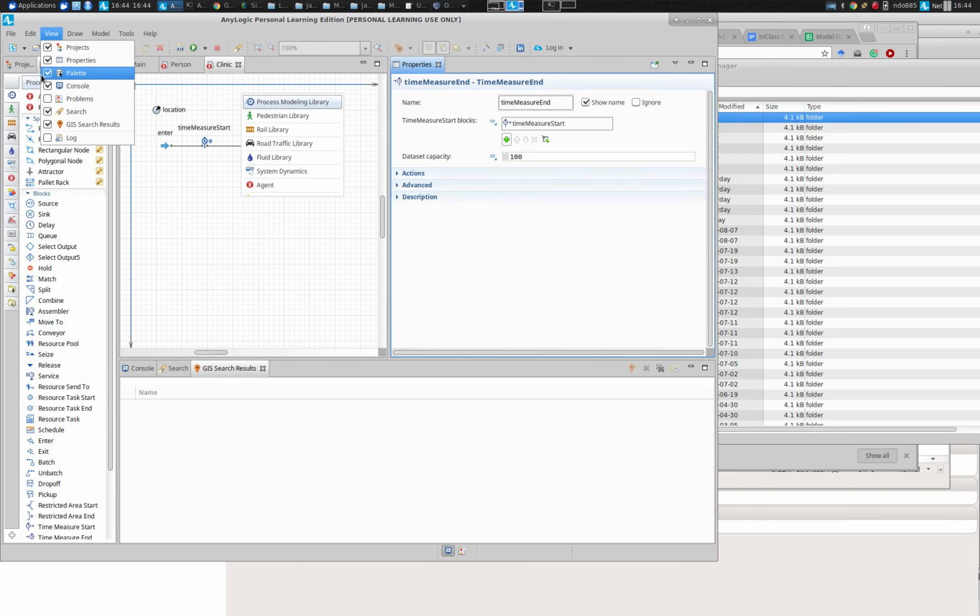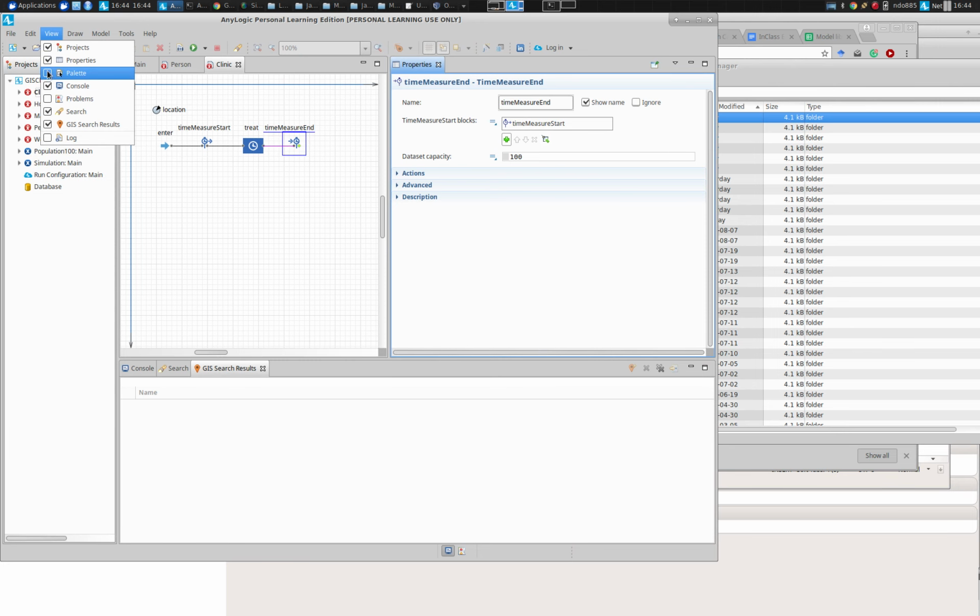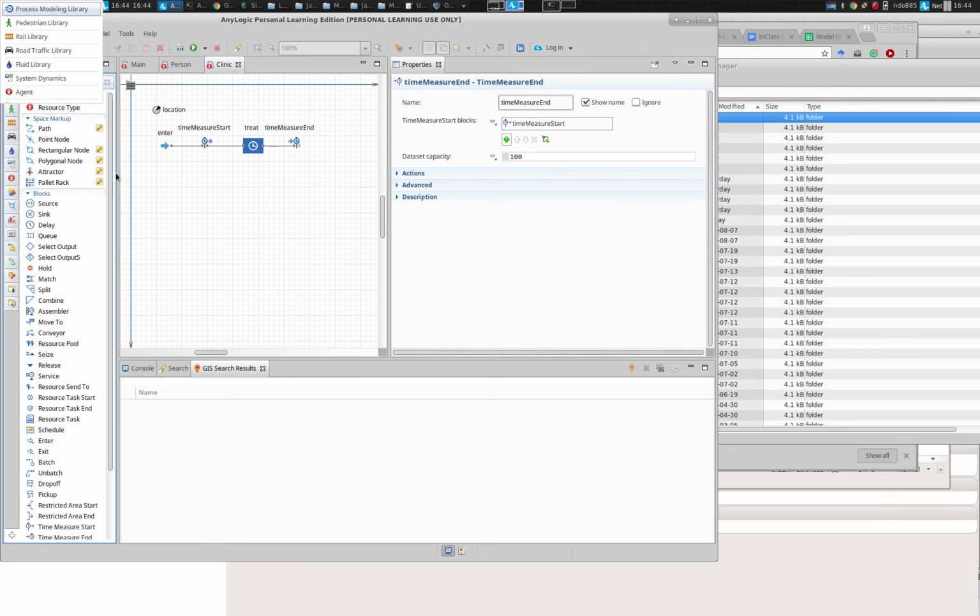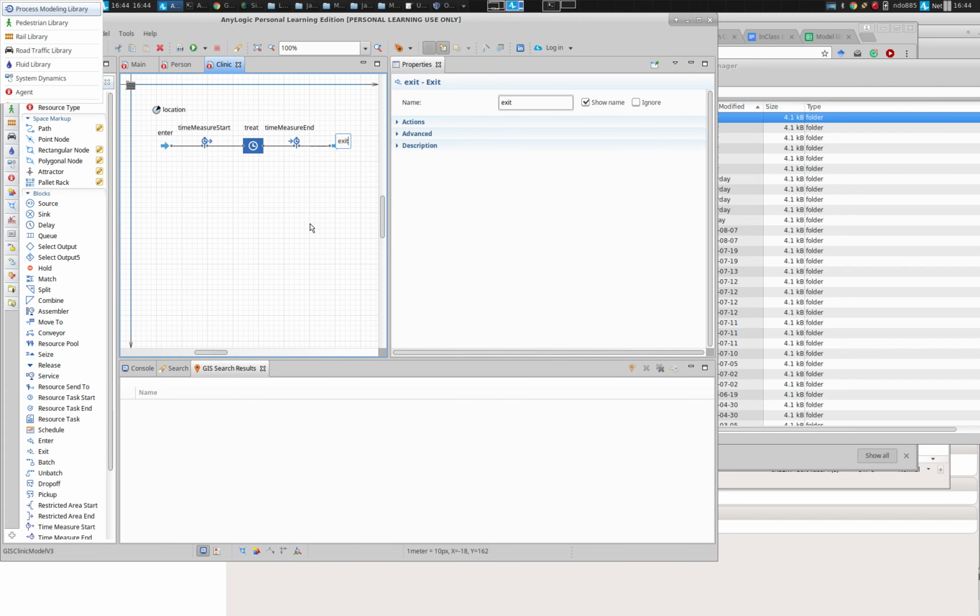Okay, this thing is getting in the way, so I'm just going to hide it and reset its location. Okay. Next, I am going to add an exit block. Here we go. An exit, and that will be wherein they leave this.